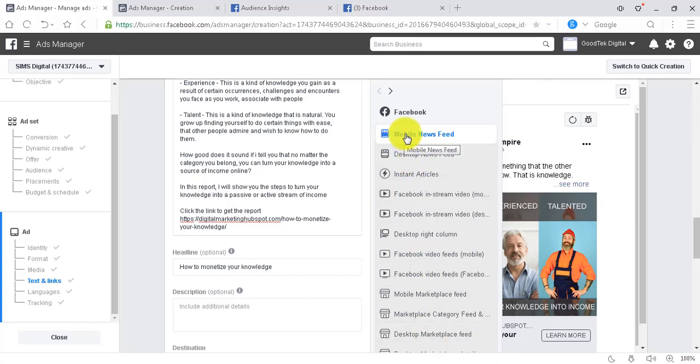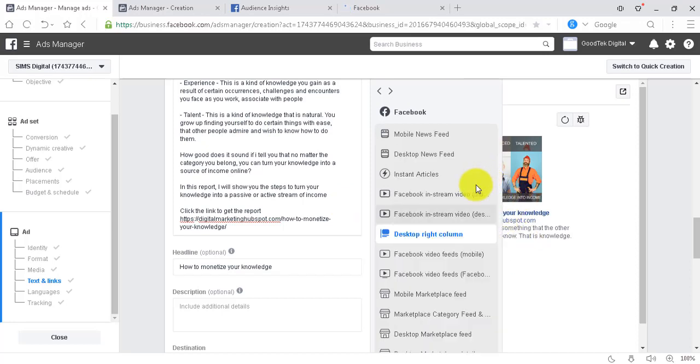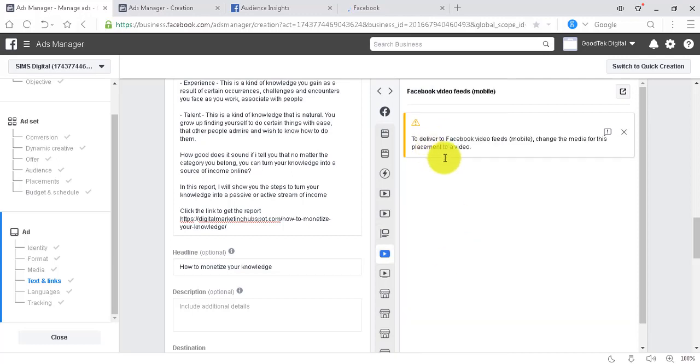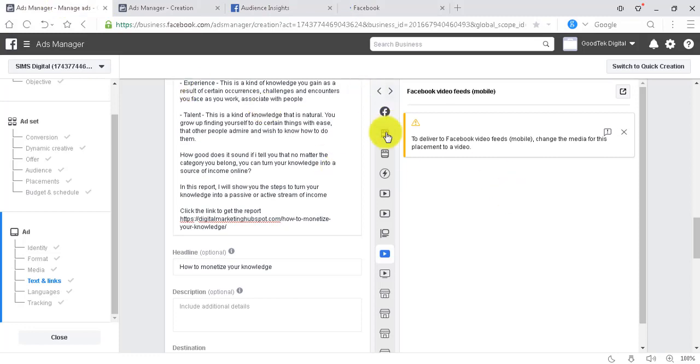This is mobile news feed, we have desktop news feed, we have a right column. Let's look at right column. Right column is adverts that appear somewhere at the right here. Can you see how it's going to appear at the right column? We have video feeds. Let's see how it's going to appear in video feeds. Okay, it can't work now because we're using a text and an image instead of a video. Okay, so let's take it back.